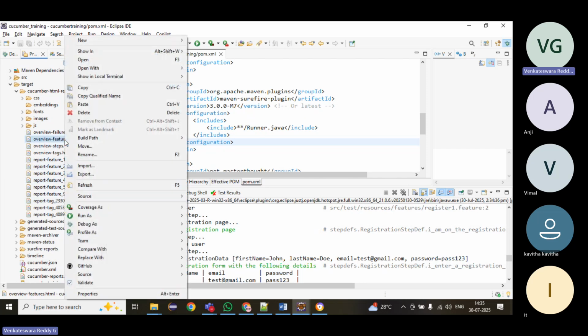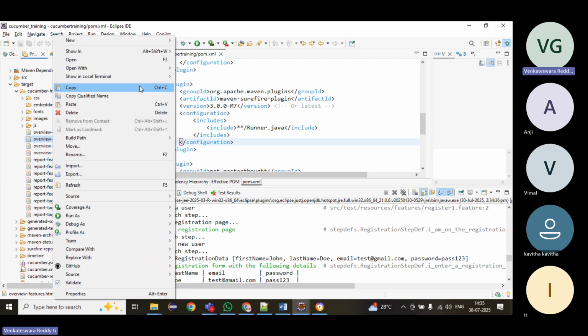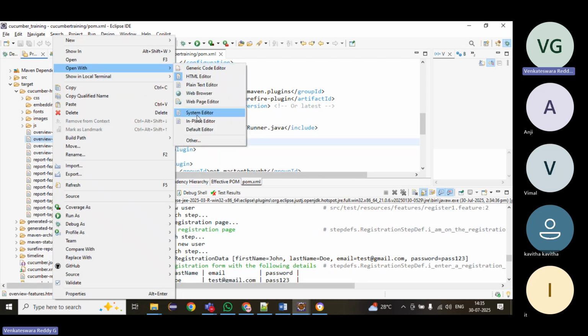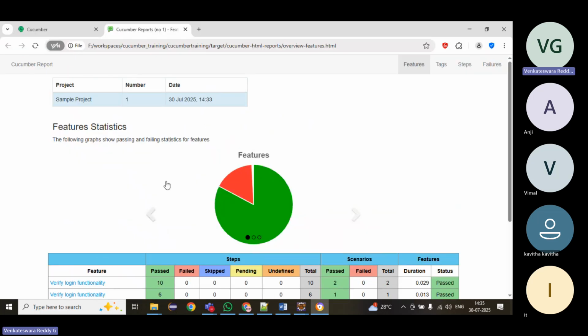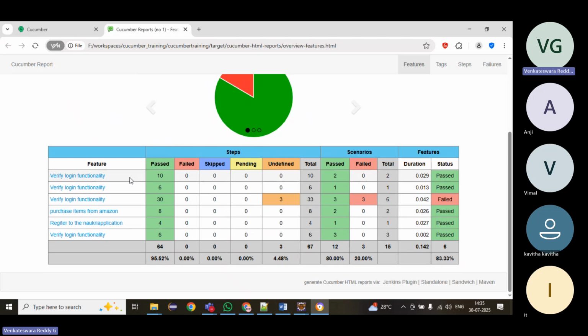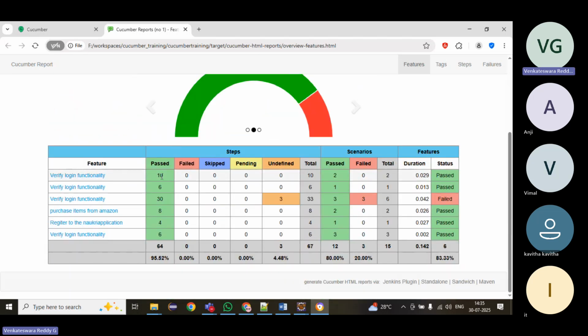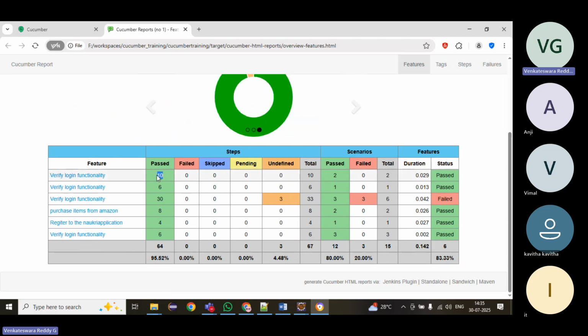We can open just the overview of the entire features. This will contain all the reports. Let's see how it shows. Let's see each feature file. What are the steps, how many? This login functionality has 10 steps. How many passed, how many failed, it is showing here.